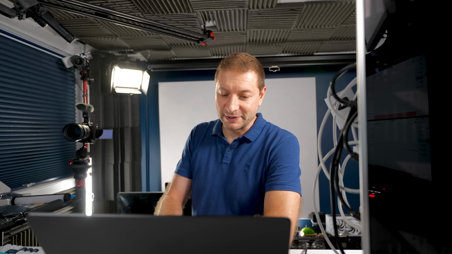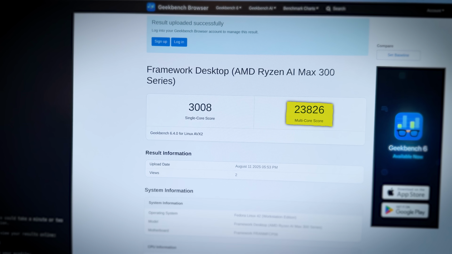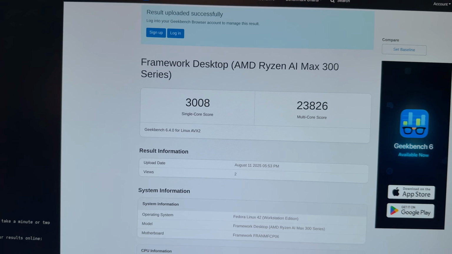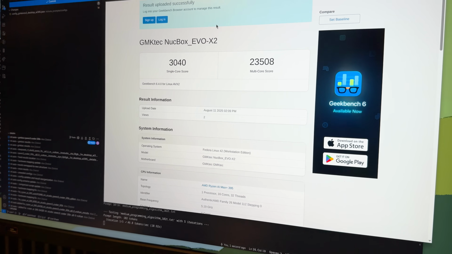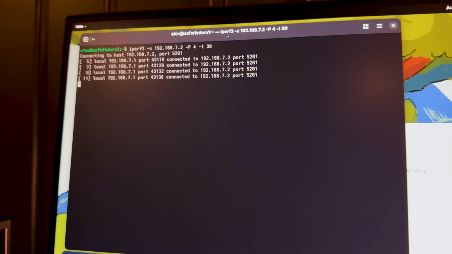Now, I ran this myself, of course. I got just over 23,000, but this was on Fedora and DHH was using Arch Linux. Maybe that has something to do with it, I don't know, but that's still pretty high. And I got that score on both the Framework desktop and on the Evo X2. That chip's good. As a side note, this is my first time using Fedora, and I've got to say I'm really liking it more than Ubuntu.